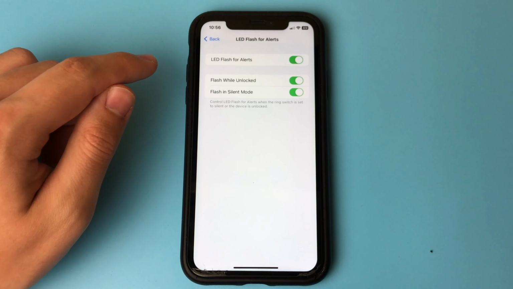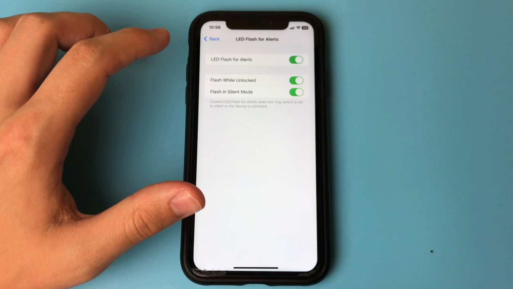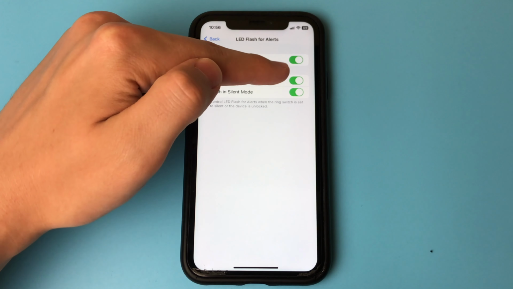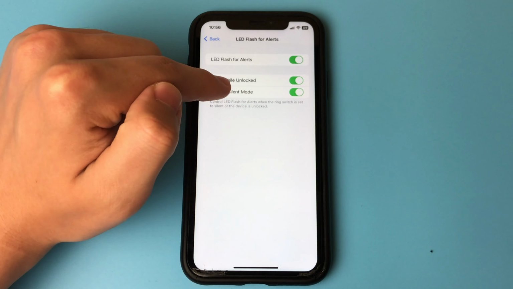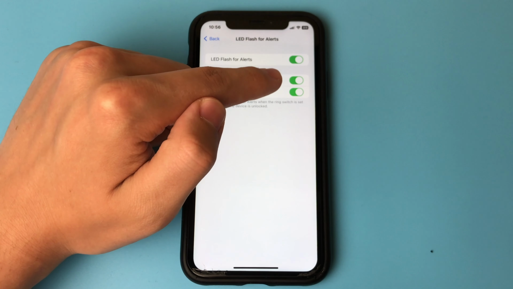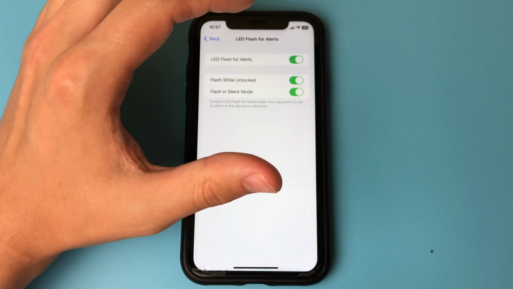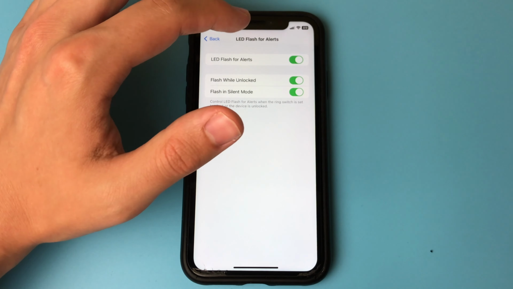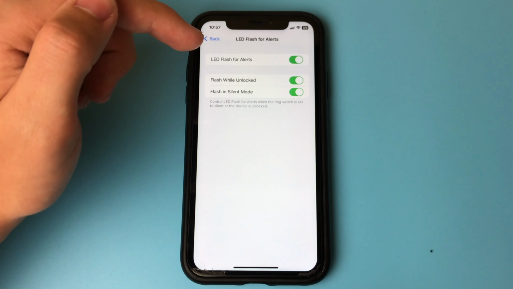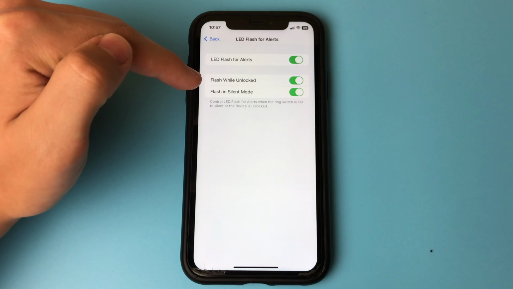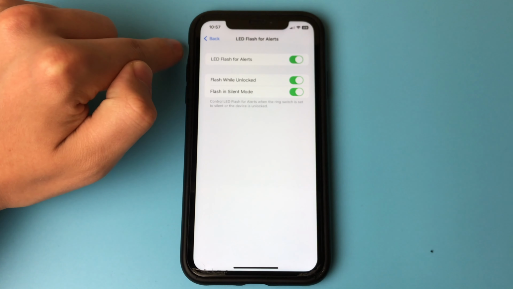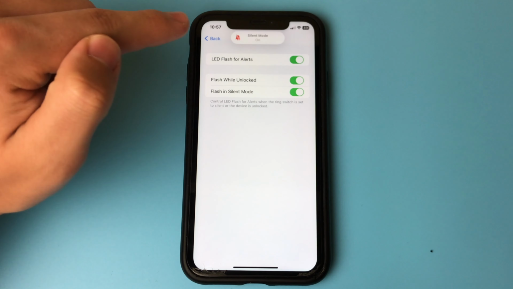Also below here are two important points. One is responsible for the fact that this feature will work when our iPhone is unlocked. If we turn it off, the flashlight will not flicker during calls and notifications. You can turn this option on. The second checkbox is responsible for whether the flash function will work always or only when the phone's silent mode is on. You can enable or disable these two functions.